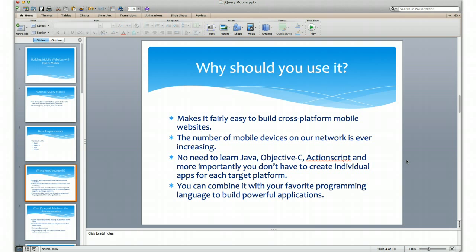So that's one major reason why you should use jQuery Mobile. I also mentioned a second ago that you can use your favorite programming language. Well, one of the nice things about jQuery Mobile is that you can combine it with your favorite programming language and build some really powerful applications.